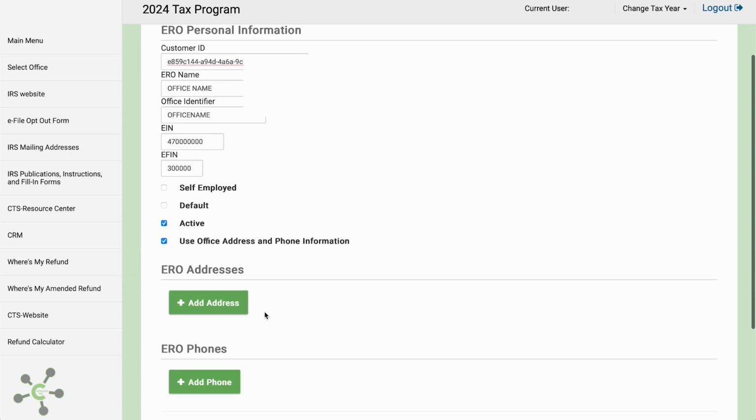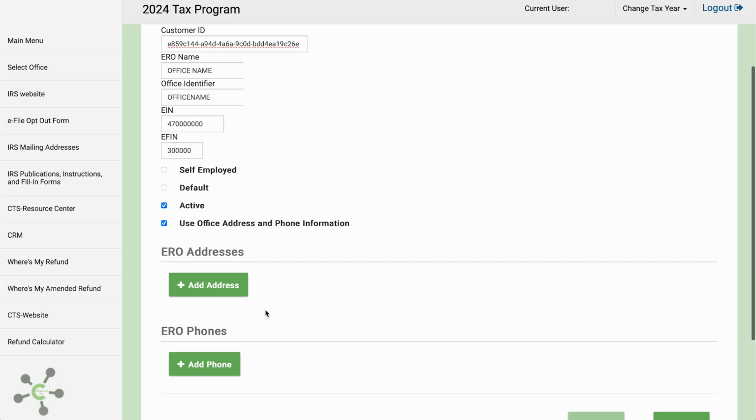To grant the client access to their newly activated account, you'll need to add them as a preparer. If you're unsure about roles, refer to the Add Preparer and Roles and Permissions videos for guidance.